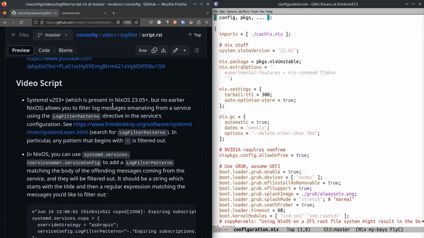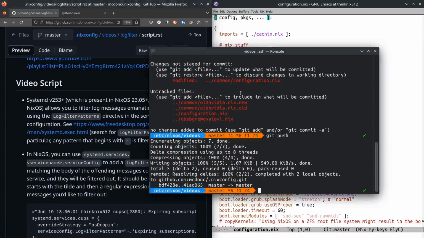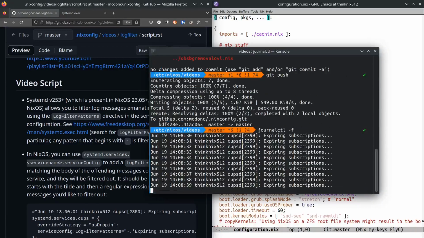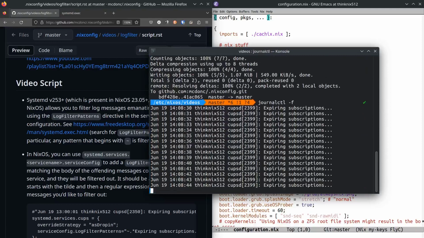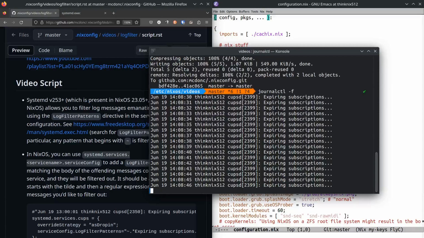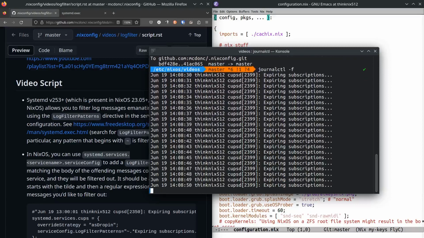So I have a problem. journalctl -f. Every second or so, cupsd tells me that it's expiring subscriptions, which is super unhelpful. Not great. This appears to be some sort of incompatibility between Cups and Avahi or something, but it doesn't really matter. We can get rid of these messages pretty easily.